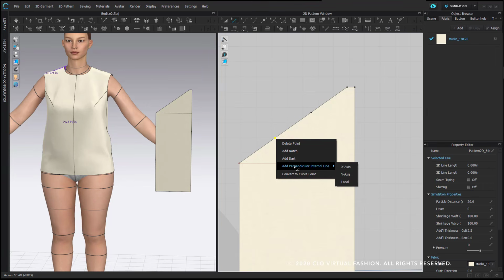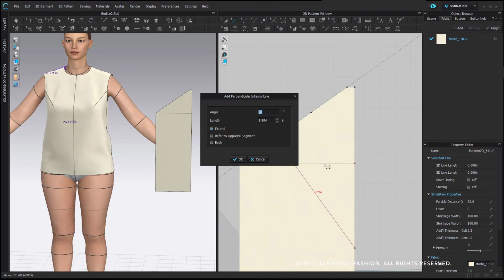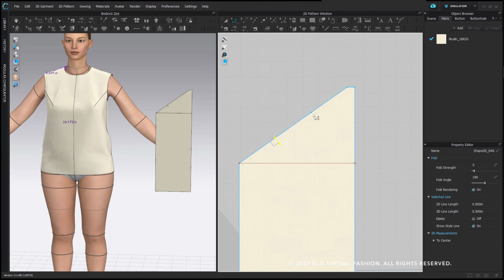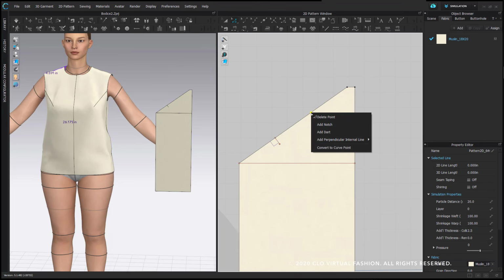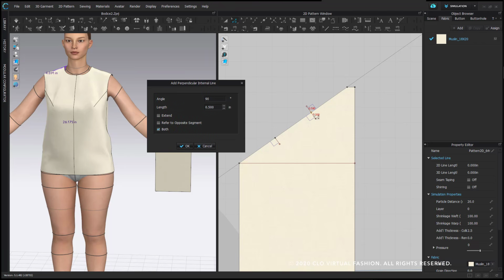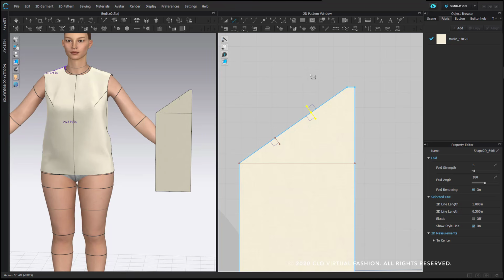Here I can right click and choose add perpendicular internal line local, change the length to 1/2 inch and hit OK. Now I'm going to do the same thing at this point, add perpendicular line local, 1/2 inch finished length, but select both. So I generate an internal line above that area as well, and then hit OK.